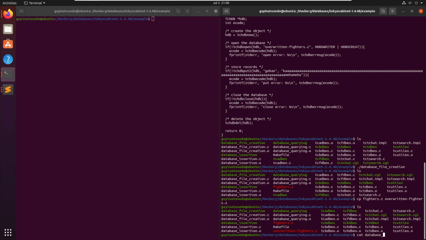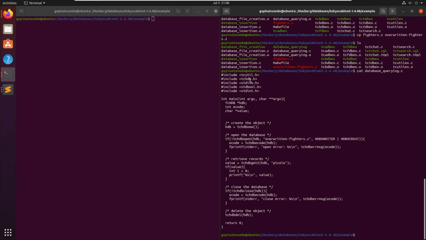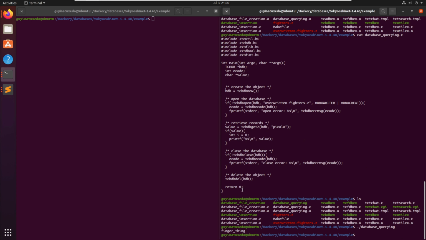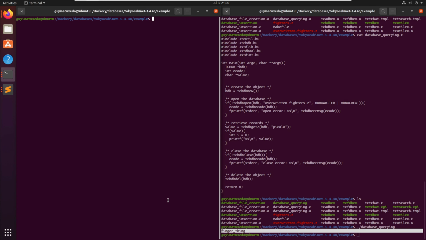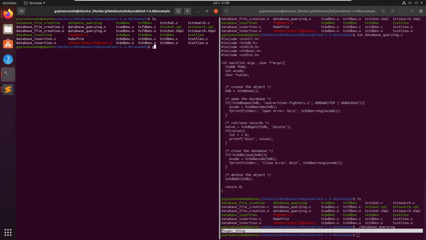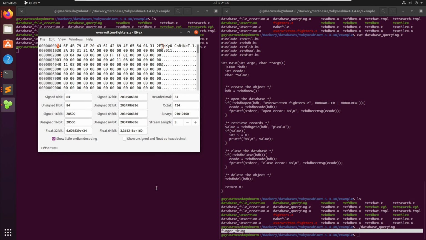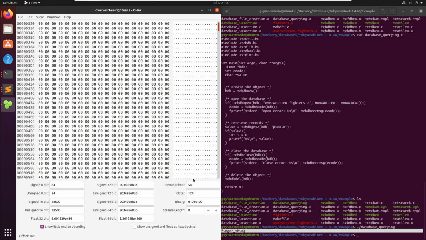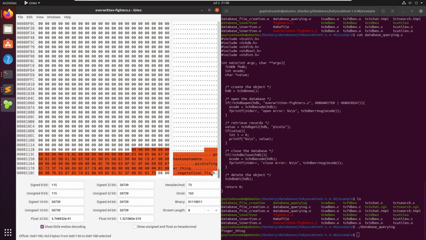Now this database querying.c is querying for the Piccolo record. So when we run it, we see that it returns the value that we expect. Now let's take a look at this database save file in an actual hex editor. Down here, we see the 3 records that we expect. Also, this demo is basically exact to the demo I have linked to my docs in the description below.